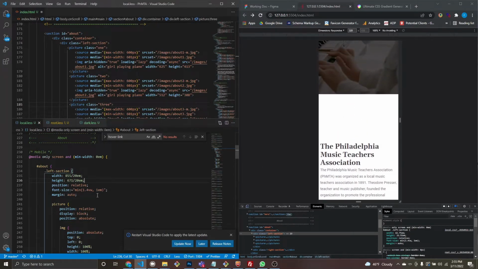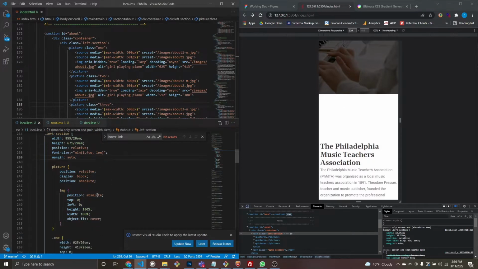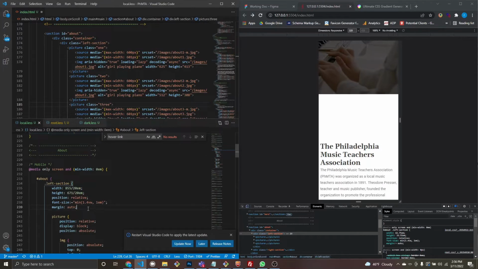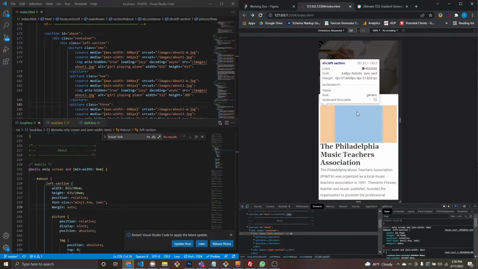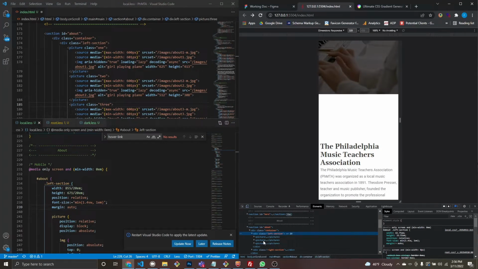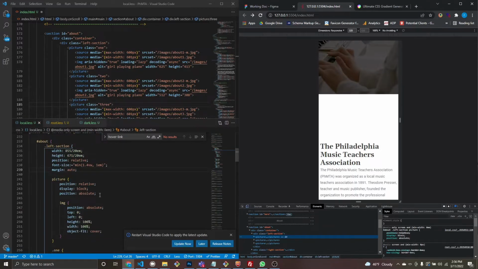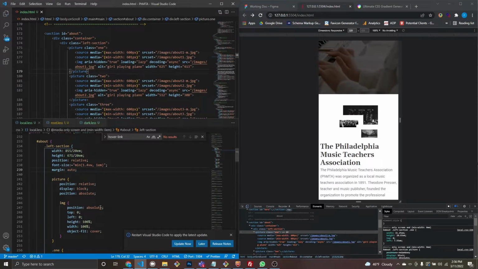Beautiful. Left section. All right, left section. Let's see what happened to you. So here you are. Got the picture element. We got our images. Oh, I didn't save the classes. There they are. Okay, see that?